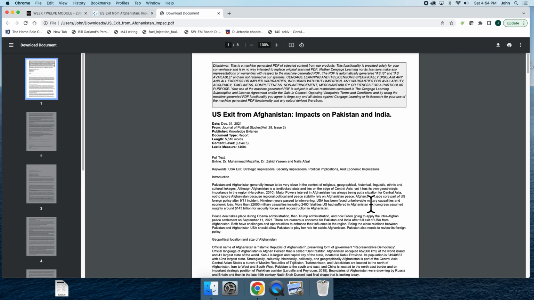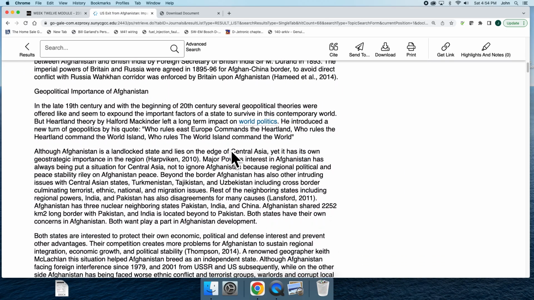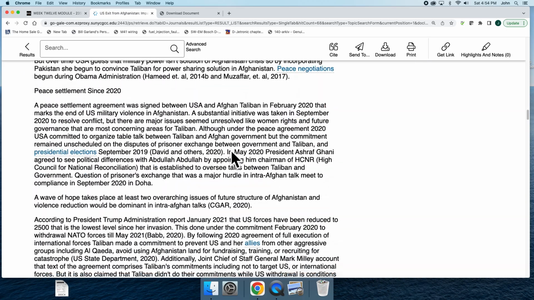So if you were doing MLA format, which you definitely are, you would only have to worry about the author's last name in text. You don't have to worry about a page number. Now, getting back to our article, just like with Academic OneFile, you would read the entire article and see if there's anything you can use in here.